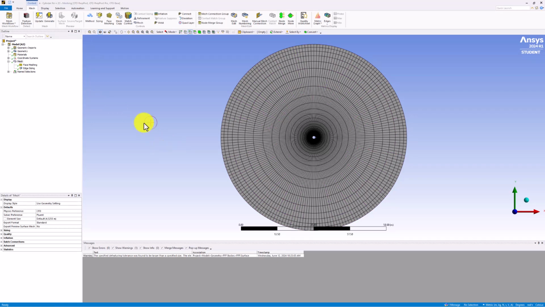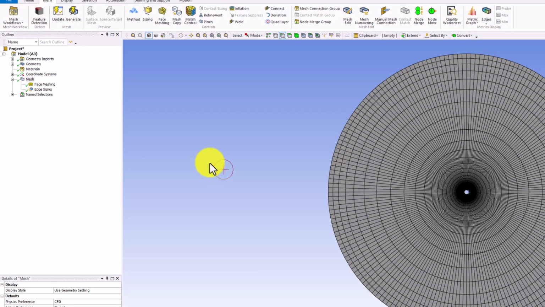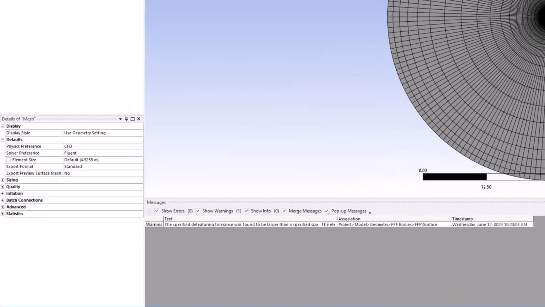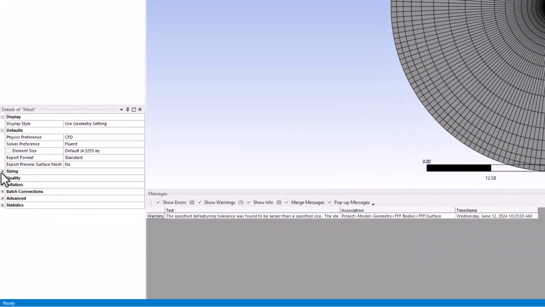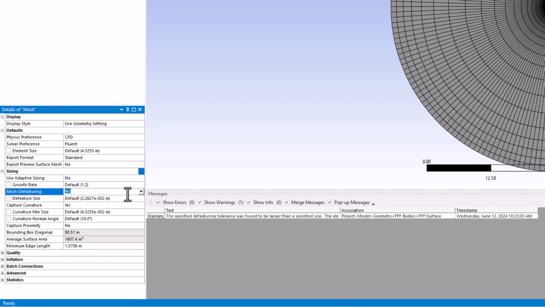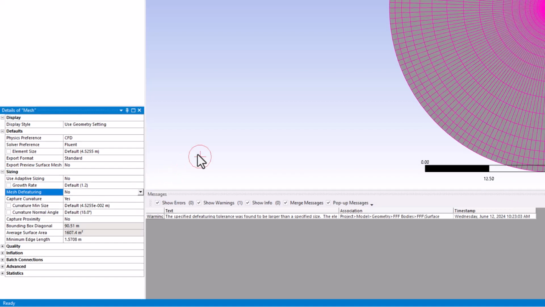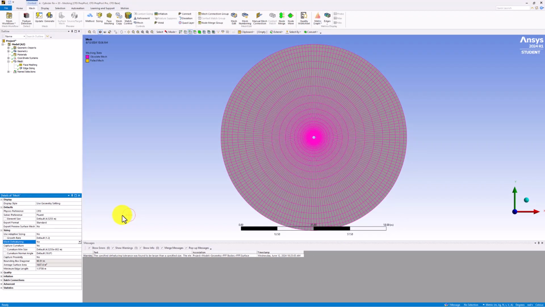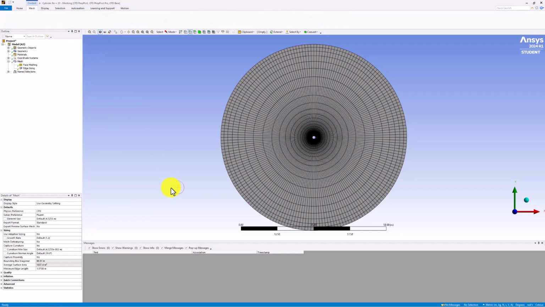This may produce a warning indicating that the generated elements are smaller than the defeaturing tolerance. We can fix this by selecting Mesh, and under Sizing, turning off Mesh Defeaturing. While this may be useful for more complex geometries, it can be turned off in this case. The mesh can then be regenerated. We can see that this got rid of the warning.